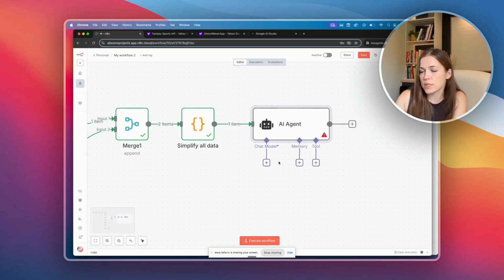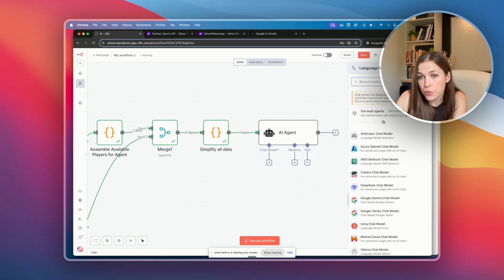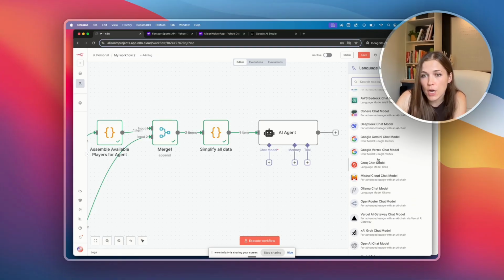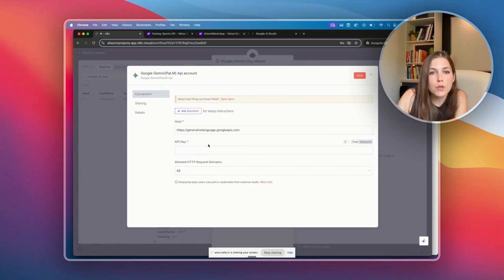So the first thing we're going to do is connect our chat model. You can go in here and you can see all the different chat models that you can use. So you can connect to OpenAI if you like ChatGPT. I'm going to use Gemini for this. And if you click on it, you can see that you need to set up your credential. So you need an API key in order to pay for the Google Gemini calls that you're going to be making. So let's go ahead and create a new credential here.